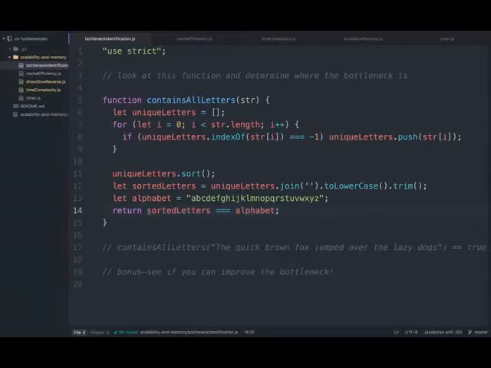Okay, so there are a few interesting things going on here. One thing you might remember is that sorting takes n log n time, so that's essentially a bad sign. This unique letters dot join dot lowercase dot trim will take O(n) time in the length of the array. And then these equality checks would just be in the length of the alphabet. Okay, now, what about this stuff in here?